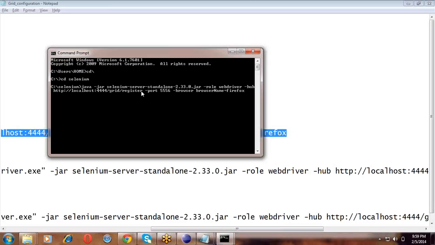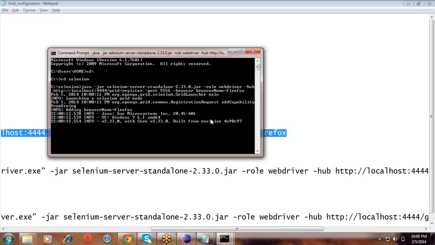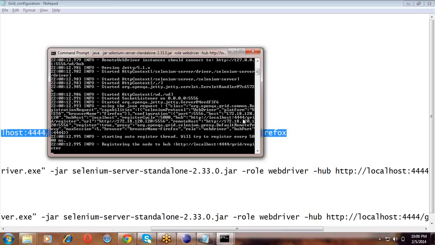Okay. And where is my Firefox running? Where should I run it? -port 5556, and the browser. What is the browser name? Firefox, that I want to run. Okay. So when I press enter, you can see it's registering. Registering the node to the hub, which means it will connect this node to the hub.